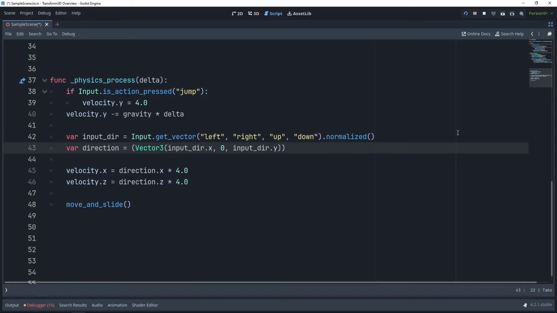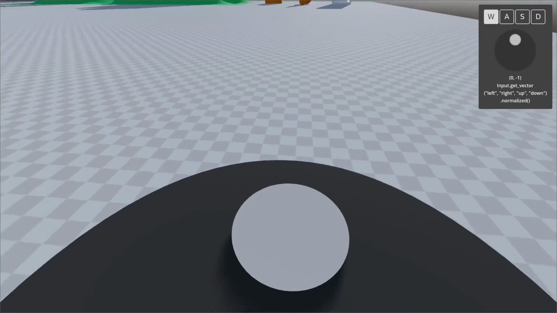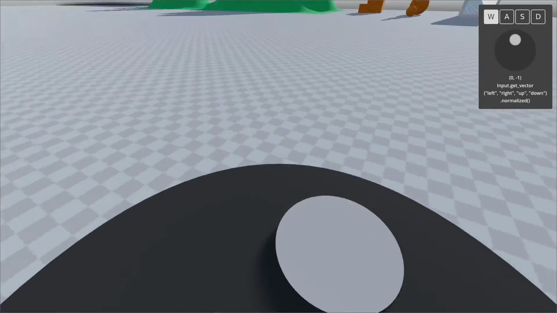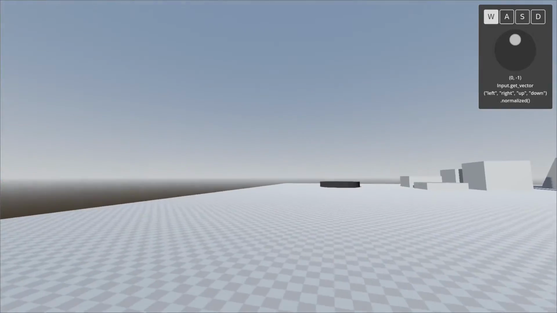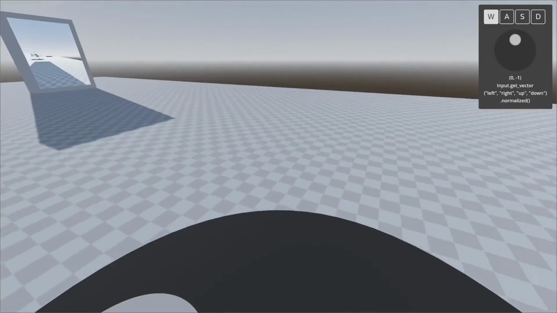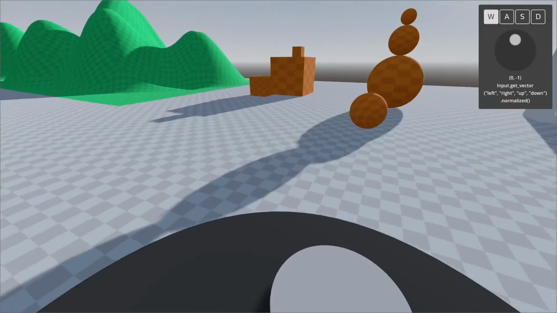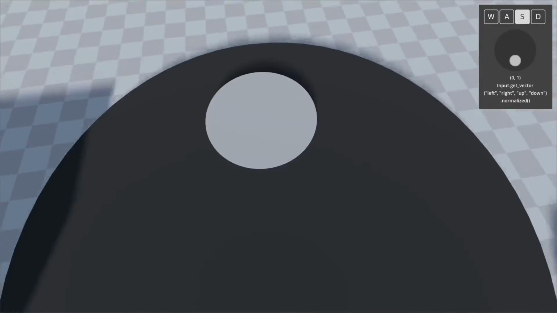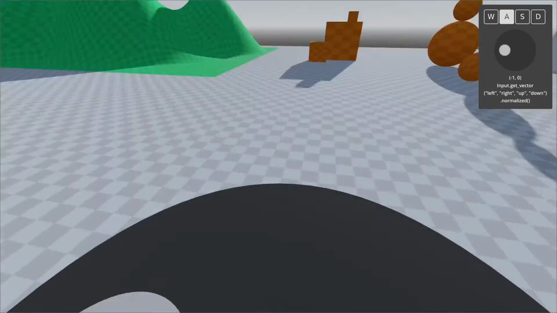And to illustrate, if I remove this transform.basis multiplication and I try to go forward, you'll see the input is no longer rotated as relative to my character's forward-looking direction. It's just whatever the forward direction of the world is.